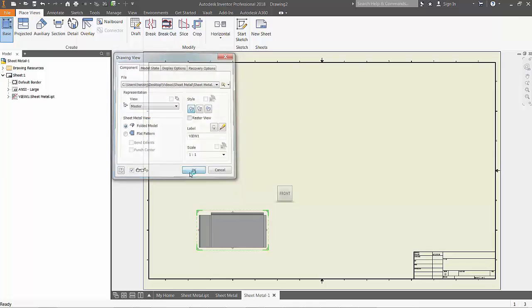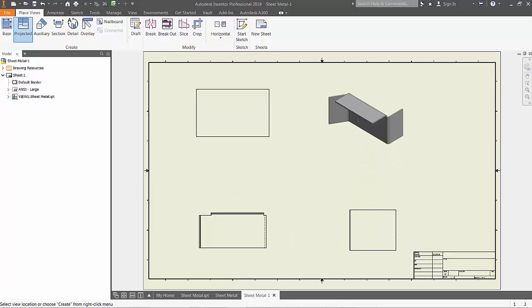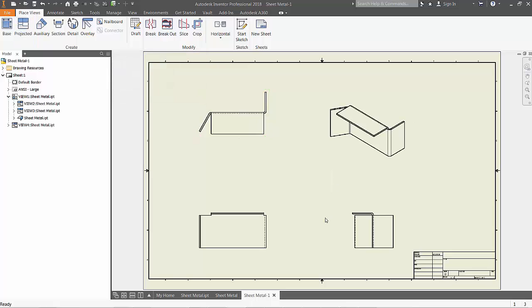You'll now be able to use the projected function to create the other views of the folded geometry, which automatically captures the additional flange geometry. That's all there is to the basics of sheet metal in Autodesk Inventor.